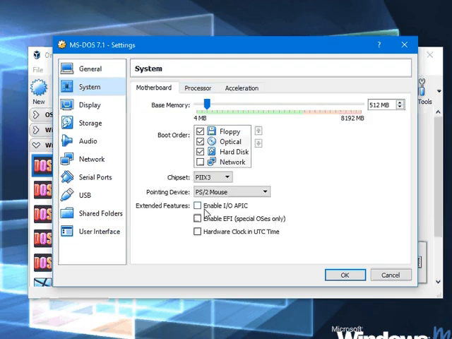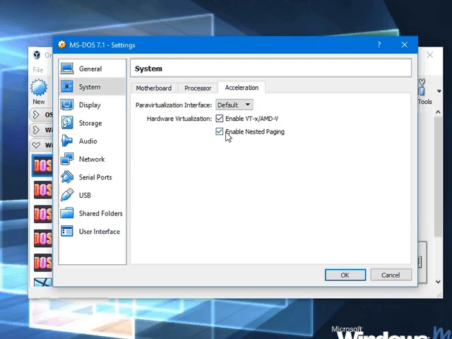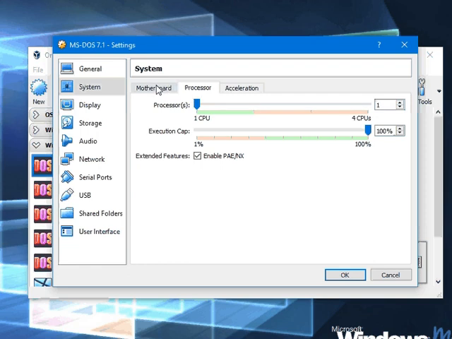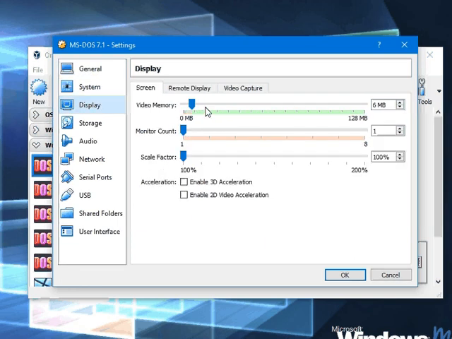Well, now we gotta enable this in system. Yes, you do need to customize a bunch of settings. Most people don't do this. Acceleration doesn't really matter at all if you have it enabled or not. Don't do multiple processors, but do enable this. And do this. And then go to display. Set it all the way to 128 megabytes and enable 3D acceleration. This doesn't work.